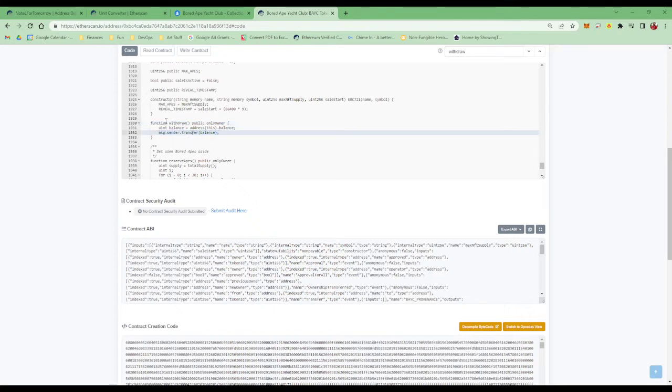So you want to make sure of that, because people have done that where they disguise it as a mint function or something, but it actually just takes all your ETH, right? So you want to be careful of that.